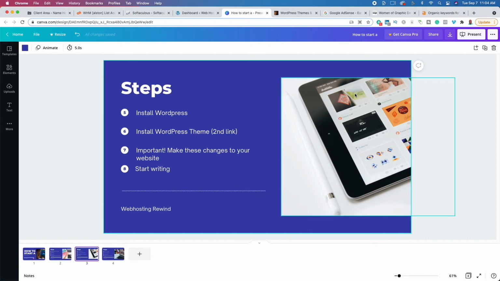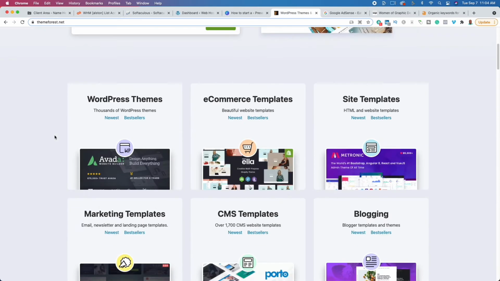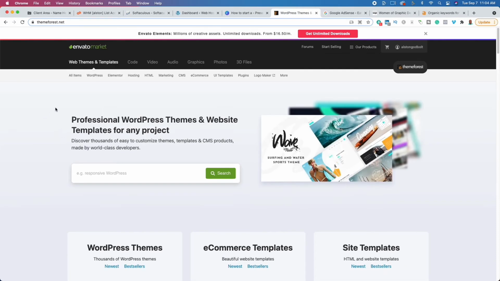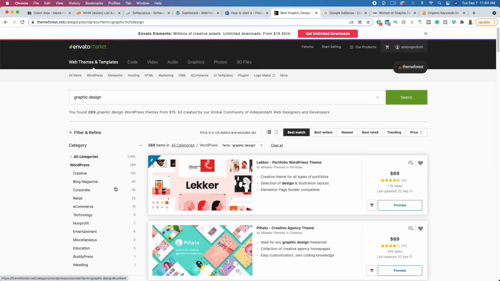What I recommend that you do is click the second link in the description to get a premium WordPress theme. When you click that second link, you're going to be taken to this website, and you're going to have a ton of additional options. As you can see, it says over 1,000 different WordPress themes. And what you're going to do is simply type in your niche. You can type graphic design. As you can see, graphic design in WordPress. And what you're going to see is a bunch of premium WordPress themes.